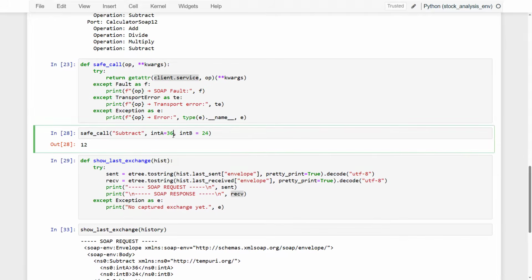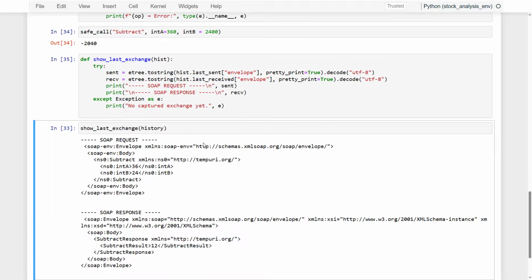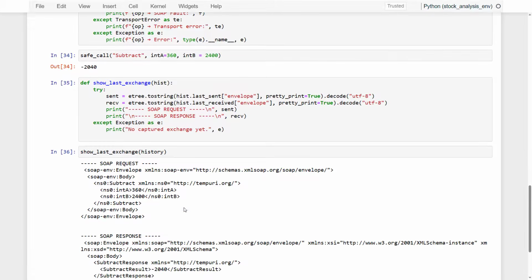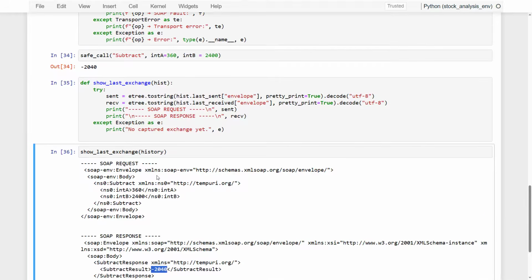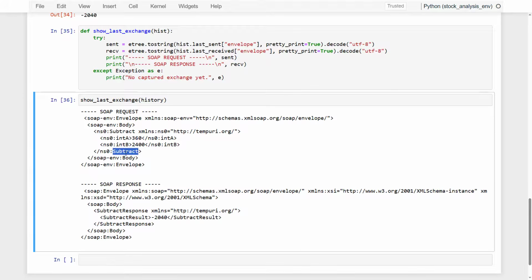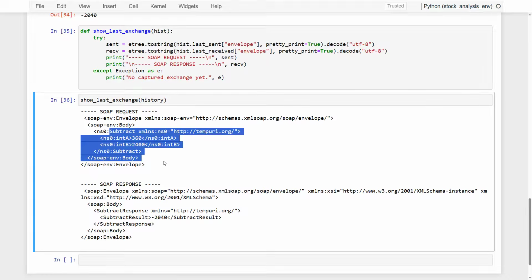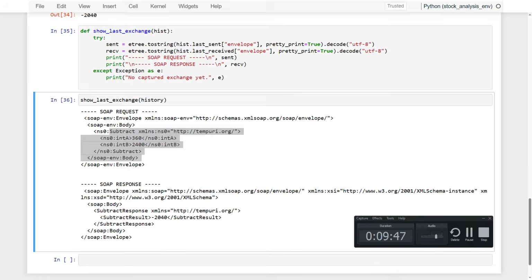Let's try it once more, just for the sake of it. Something like this. And it works. We gave 360 and 2400, and we received minus 2040. And we also have the subtract here, which is actually something that works. Okay, so far so good.